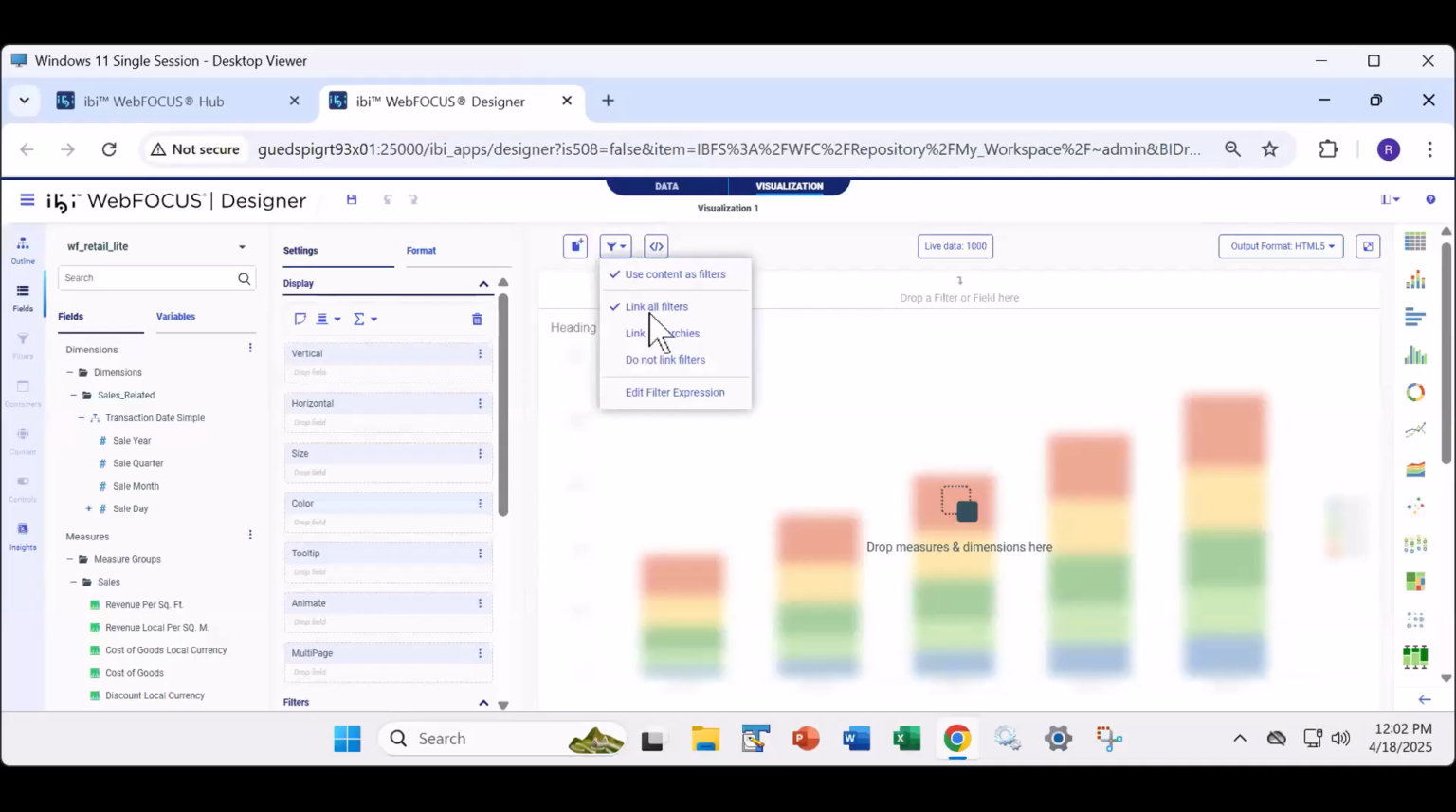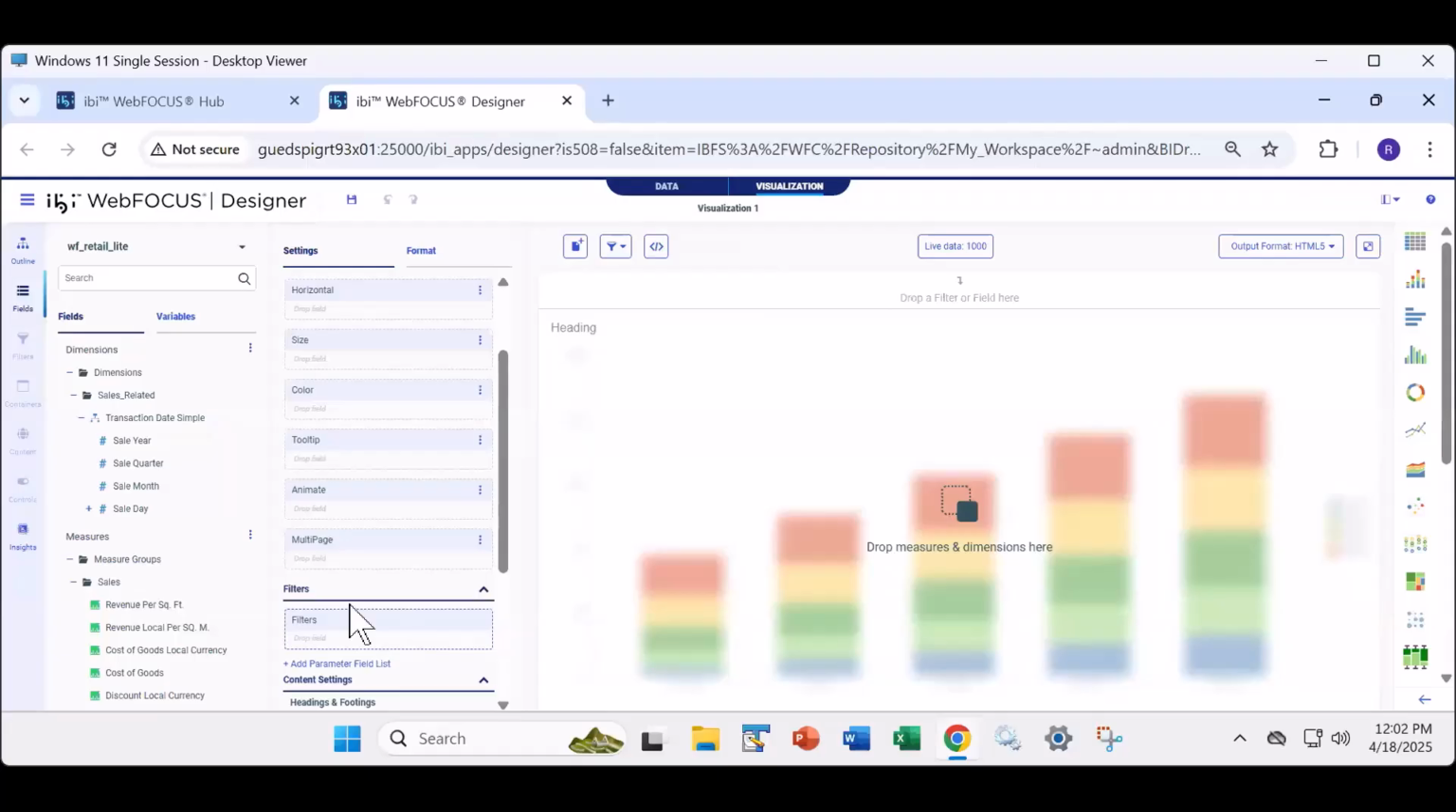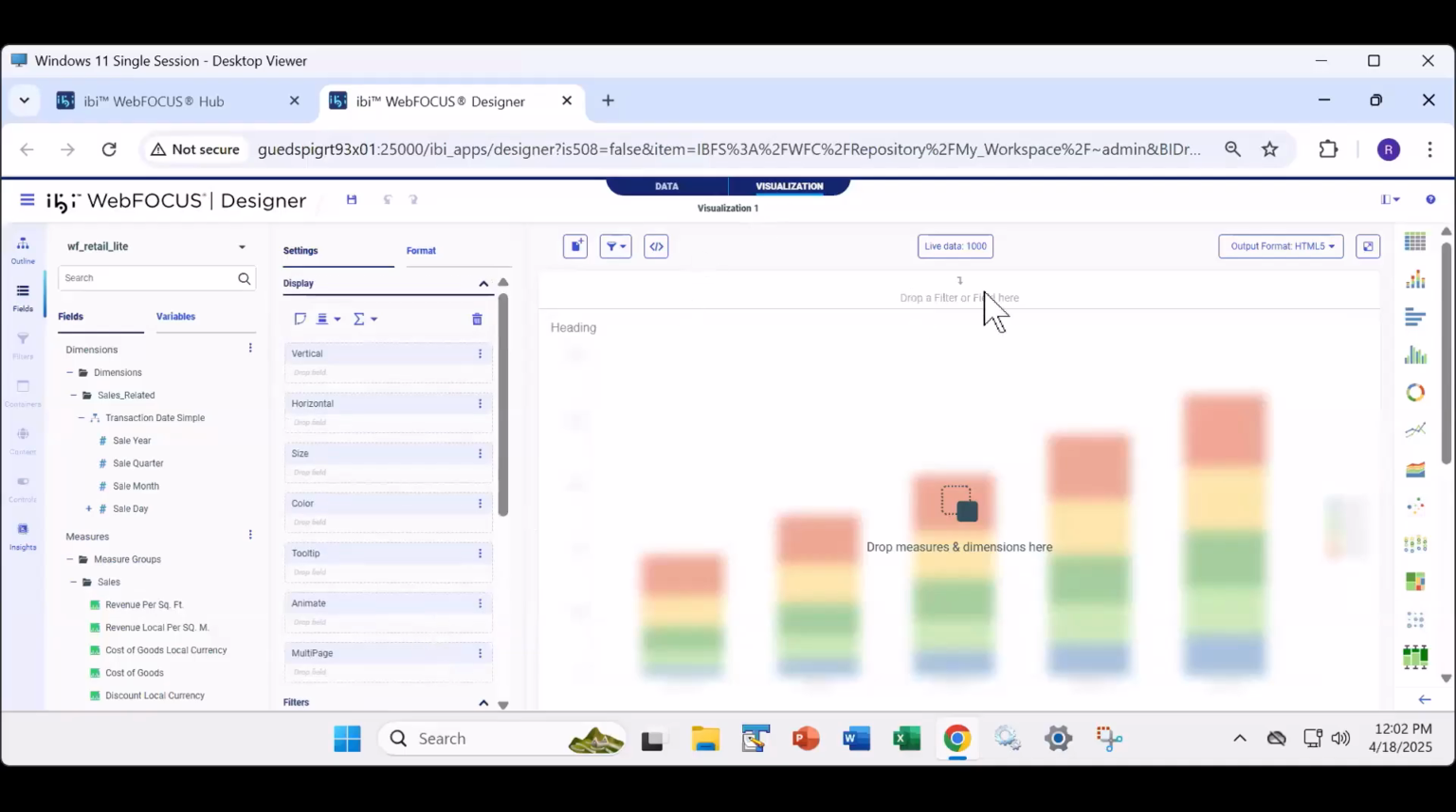There is this little filter option. If I click it, all of these things up here apply to dynamic filters. This last one applies to static filters. Static filters are this filter bucket down here that apply always to the content and don't require user interaction. Dynamic filters get dragged here on the filter toolbar. You see it where it says drop a filter or field here.